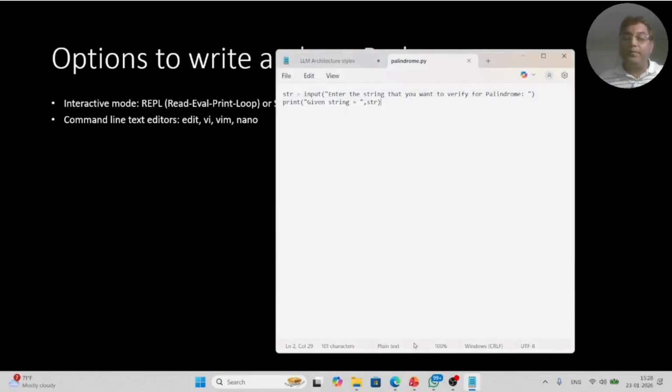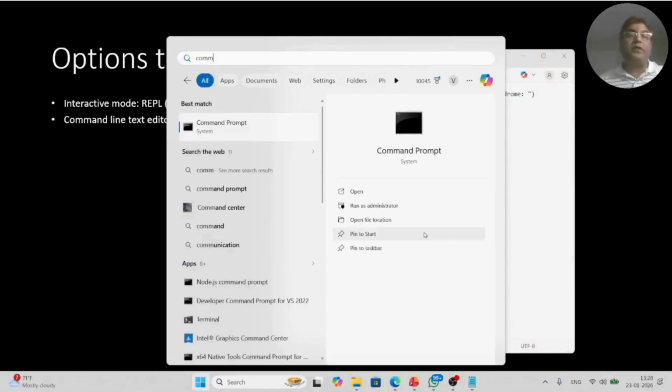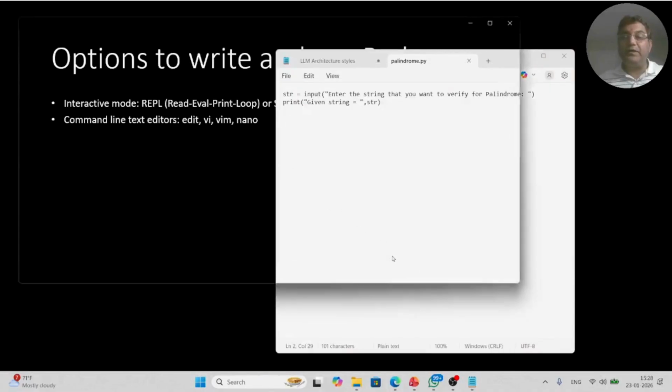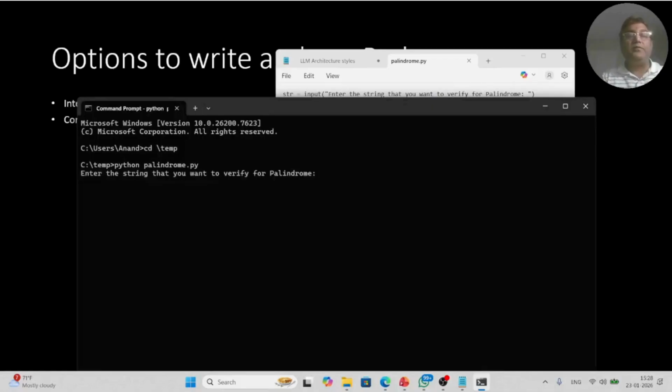So now I will just open command prompt again because I want to run the program now. So writing is done. To run the program, I need to come to that particular location, cd temp, and then python palindrome.py. That's it. Enter any string. I will just give ABCD. So given string is ABCD, but that is not what we want. We want to find out whether it is a palindrome or not.